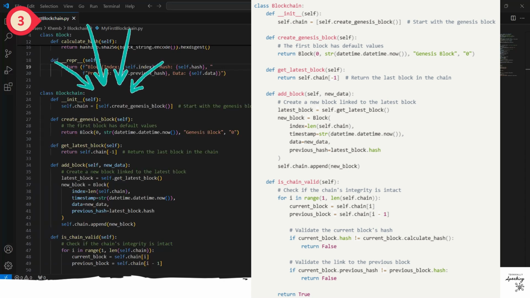So that's why we keep recalling 0 for this, creating this Genesis block. And that's just this line of code right here. The next line of code is retrieving the latest block.